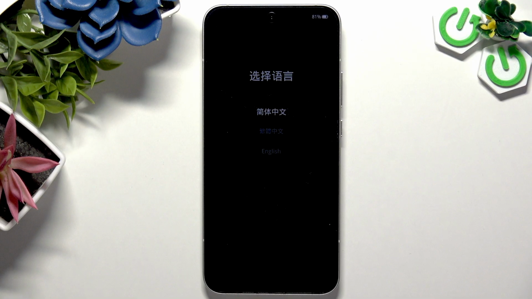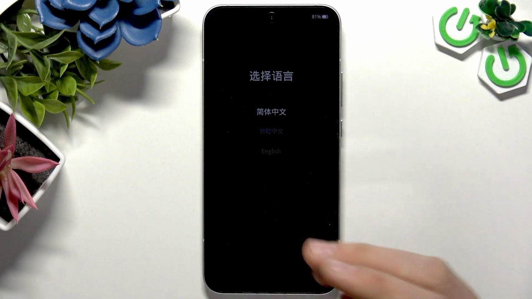A factory reset is a process that will delete all your data if it is not backed up. That's why we do backups on our devices. And to do a factory reset, now we are in the recovery mode.